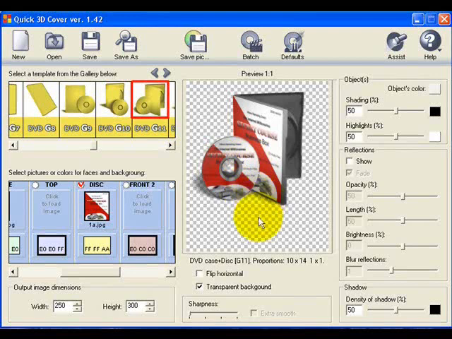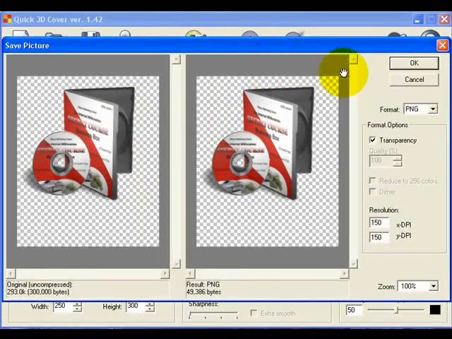So now if you want to save this image, what you need to do is to come to Save Picture, just double click that, and it brings up the format that you can save them into. So you have PNG, BMP, JPEG or GIF, and then underneath you have the resolution as well. So all you need to do now is just to click on OK and the image will be saved to your folder.